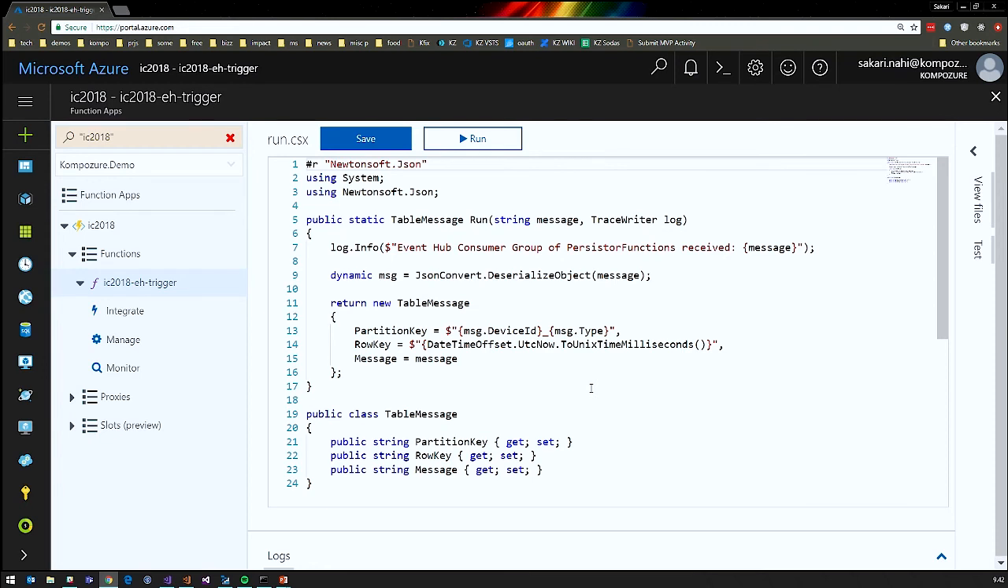So why do I want to have an object? Because I want the partition key and row key to be meaningful. Here my partition key is device ID and the event type, meaning event or temperature. And then my row key is date time offset, so epoch time, Unix kind of from 1970s in milliseconds. So it's nice for sorting.